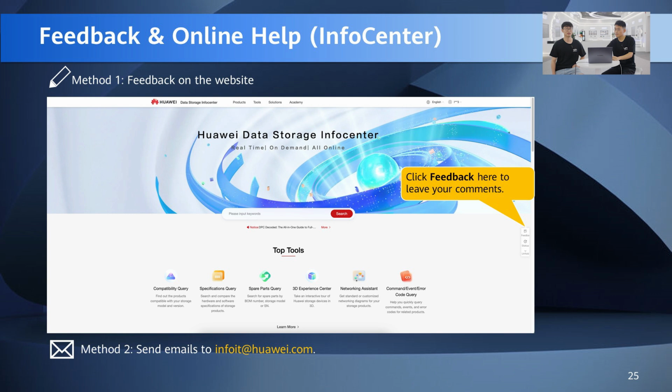Of course, if you have any suggestions on Huawei Data Storage Info Center, you can click the feedback box at the lower right corner of the homepage. Alternatively, you can directly send emails to info@huawei.com.